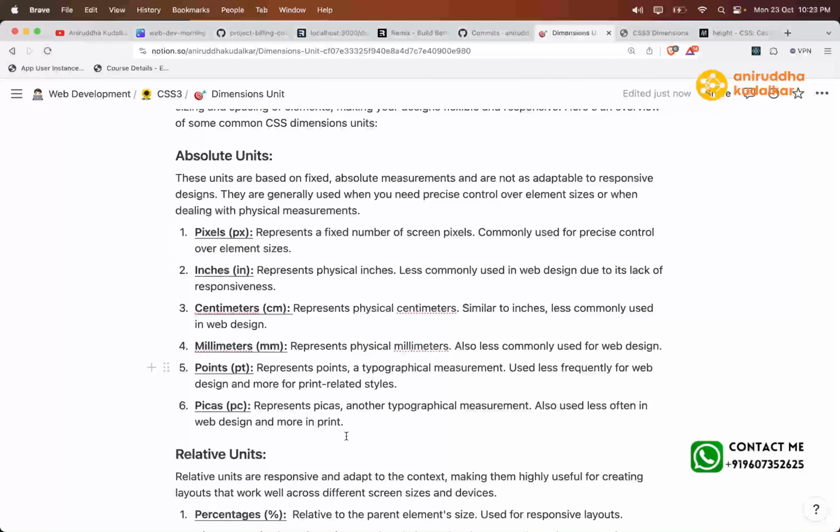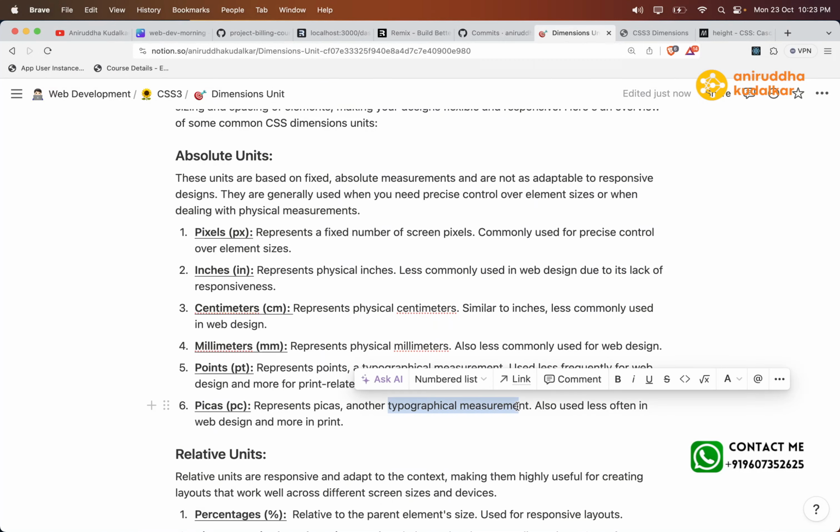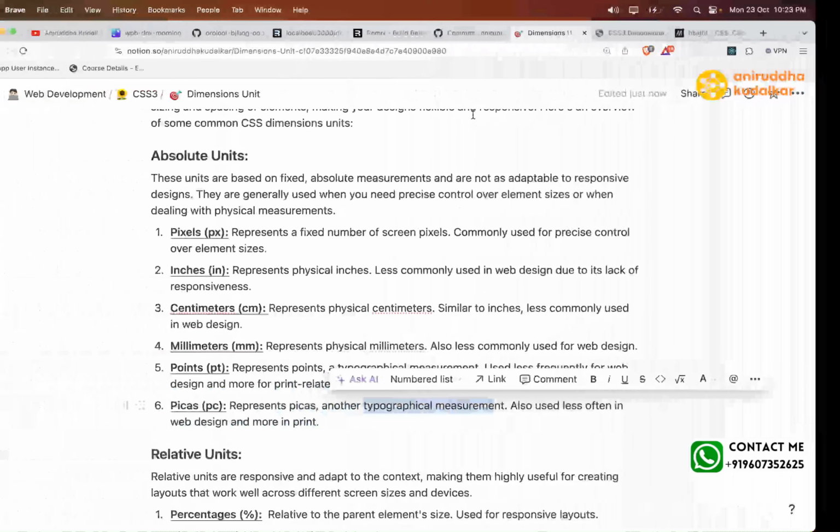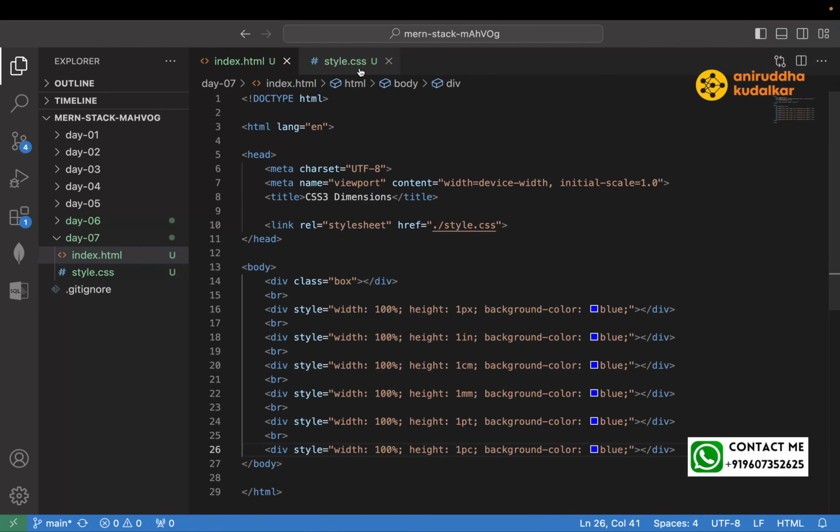Yeah, see, Picas is another typographical measurement used for print designs. Whenever you right click and print page, you might have seen it asks to print on which paper. If you want to print on a pamphlet or something like that, you would be going with these units.